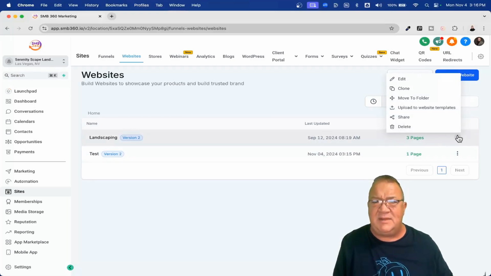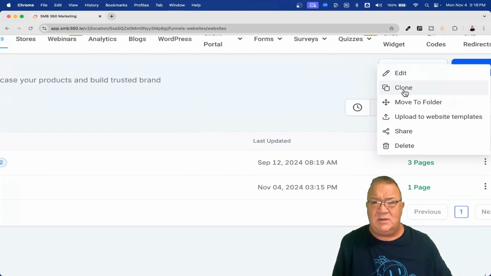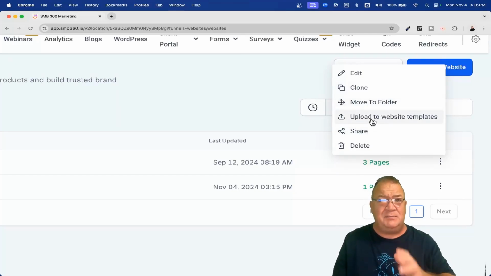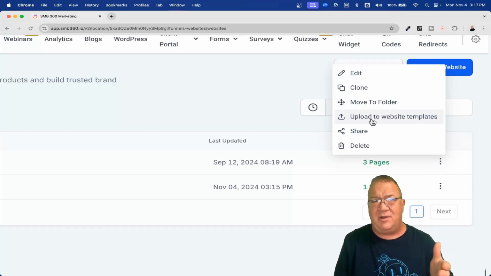If you come over here and click on this, notice that you have some options on the website. I can edit it. I can clone it. So here I can clone it, meaning I can make a copy of it, move it to a folder, just organize it, upload it, and I can actually make my own website template. Highlevel not only has template libraries, but you can actually edit and put templates into that library yourself for future use. Very cool, very easy for your clients in case you ever want to give them templates.